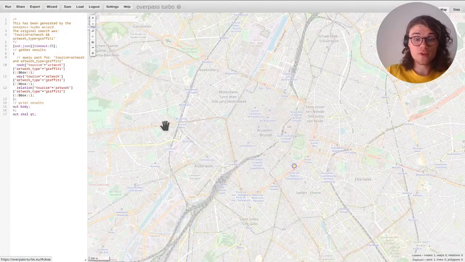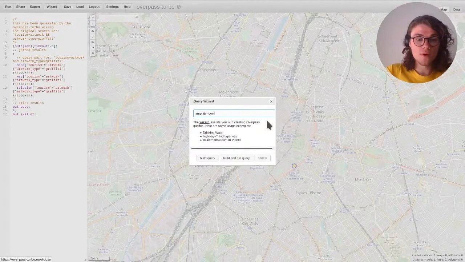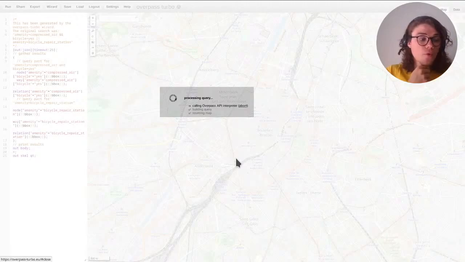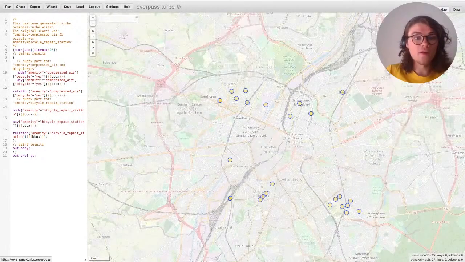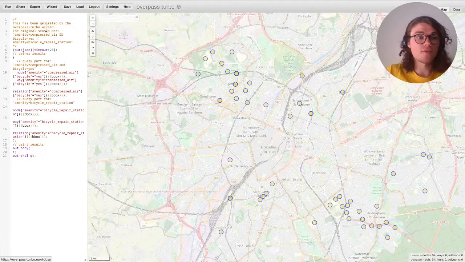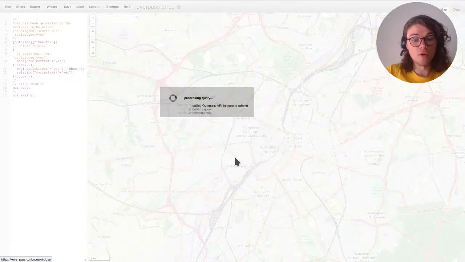Now, if you need certain geodata for your project, for Cyclofix, we are using amenity compressed air and bicycle equals yes, or amenity bicycle repair station. So for the Cyclofix team or for people with bicycle projects, we can ask for bicycle pumps and bicycle repair stations and related stuff. Another very cool one, also bicycle related, is cycle streets, or fietsstraten, which there are in Brussels also plenty of.